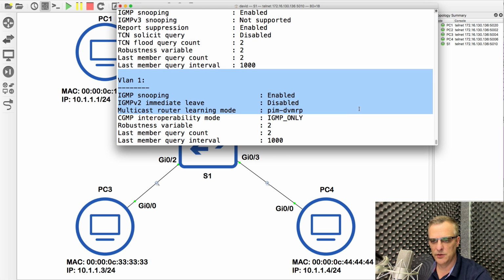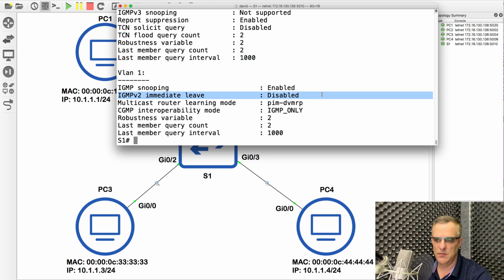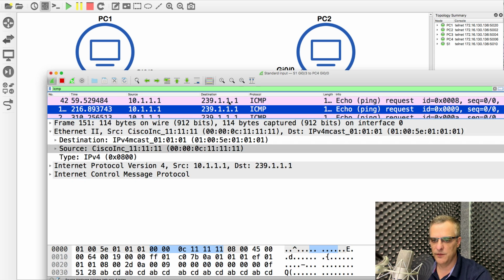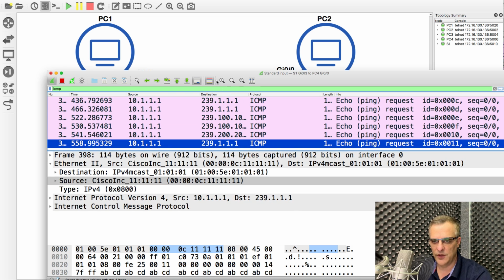Notice it's enabled on VLAN 1. And immediate leave is not enabled. In IGMP version 2, a host can send what's called a leave message to a multicast router to leave the group immediately and not wait for a timeout. But that's not really important for what we want to see here. What should happen is we don't see multicasts on this link, the link to PC4, because PC4 hasn't subscribed to the multicast group. So that was the last message that was sent.